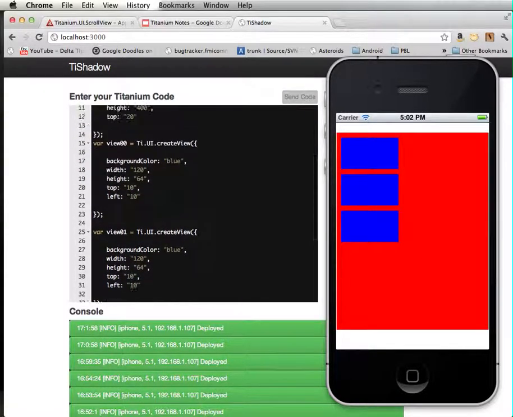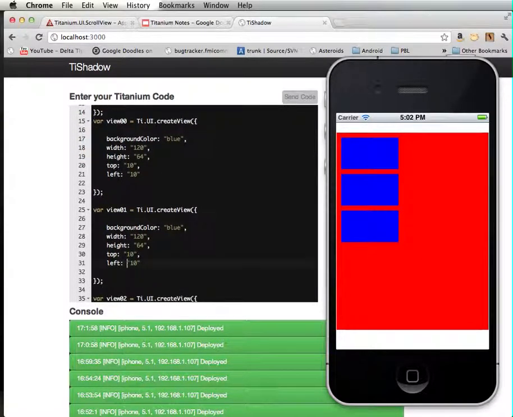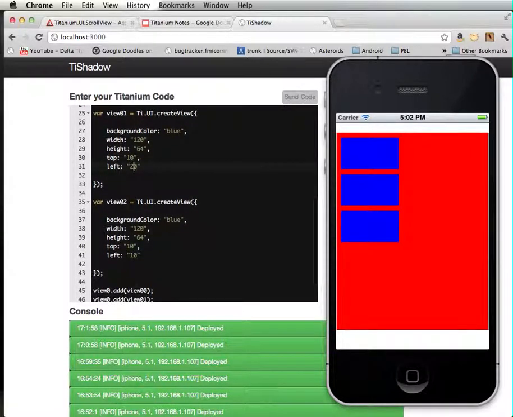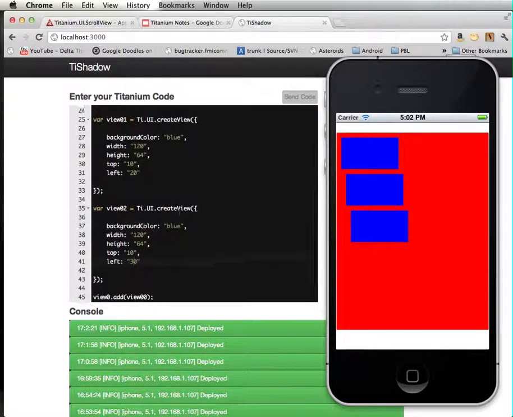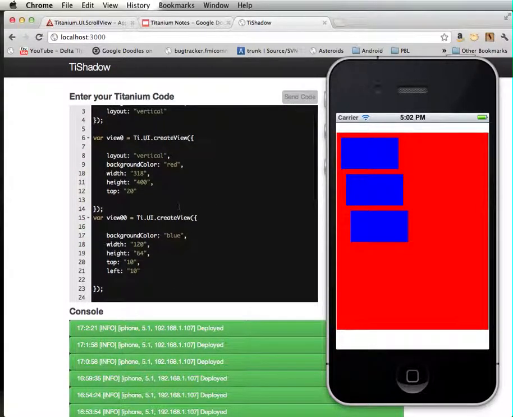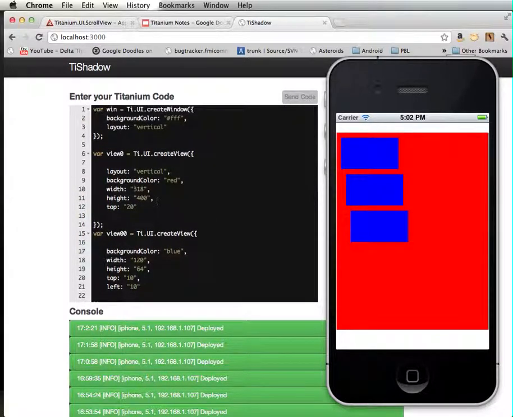And I can actually do things like stagger these. Let's try view 01, 20 pixels from the left, and then view 02, 30 pixels from the left. So now I have them staggered, and I can keep track of which one is which. So that's the way the vertical layout works.